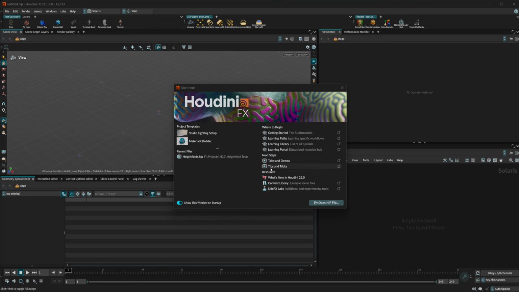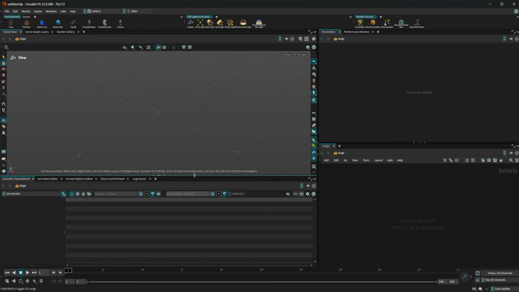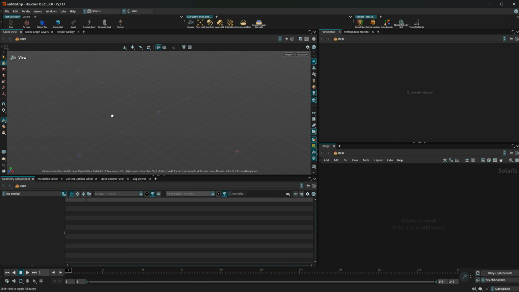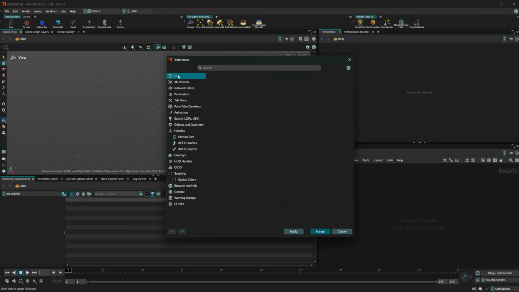Obviously, you can turn this off if you want, but I'm going to go ahead and just close out of that for the moment. I've got my Houdini set to start in Solaris, but you'll have it set to the build context when you first launch. So let's come up to Edit, and then let's come to Preferences. This is the first thing that you should take a look at.